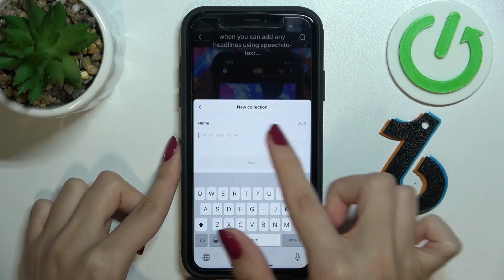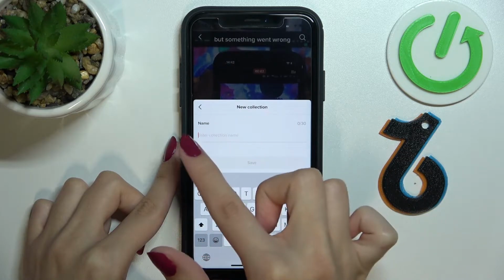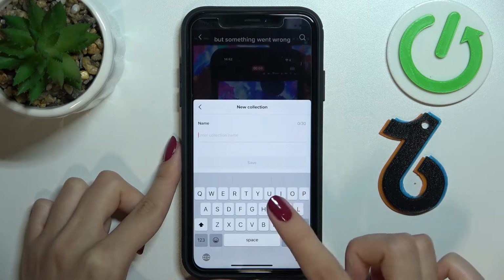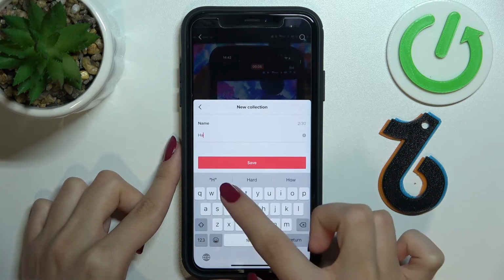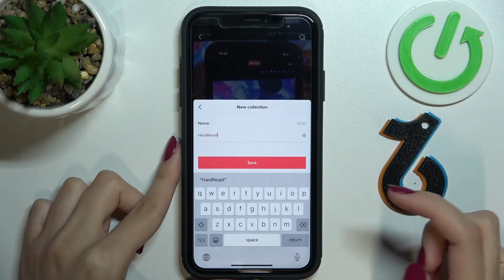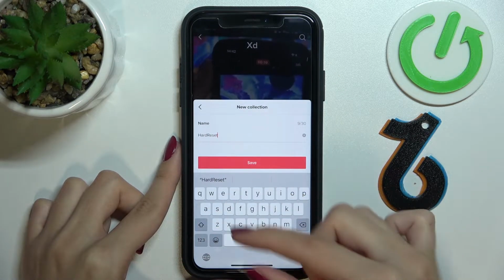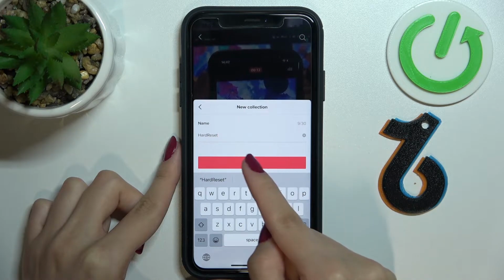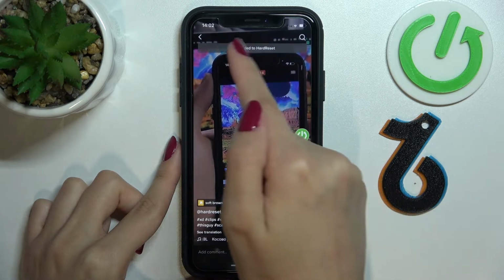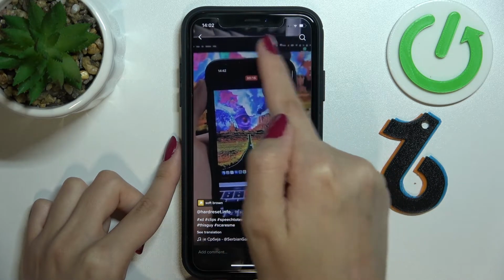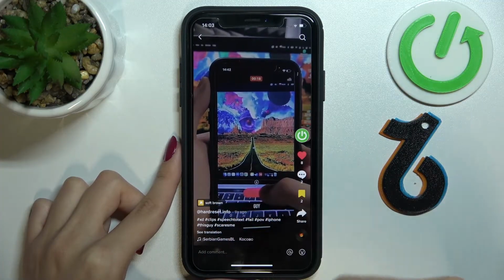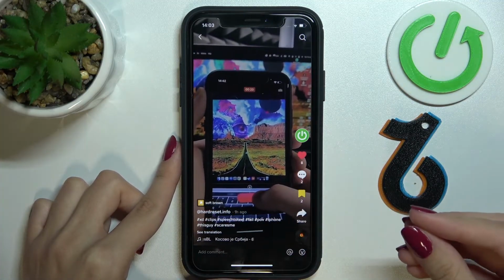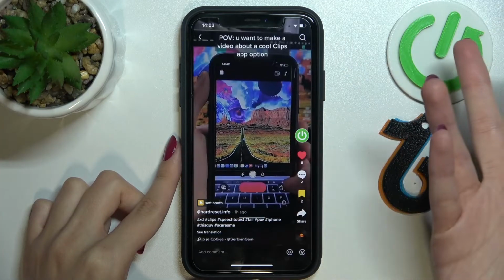And here on the bar we can set a name and title for our new collection. So as an example, it will be Hard Reset. Okay, so to save this collection, let's tap on the Save key here. Wait a minute, and as you can see here, we have the alert that this TikTok was successfully added to the collection. So let's check it.